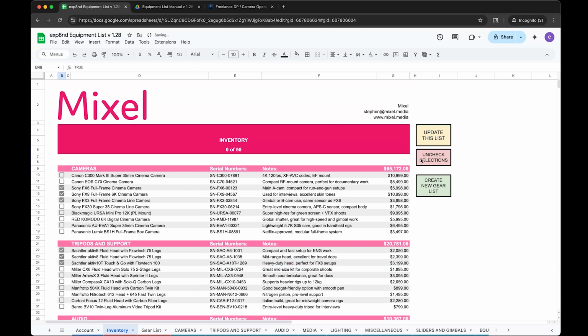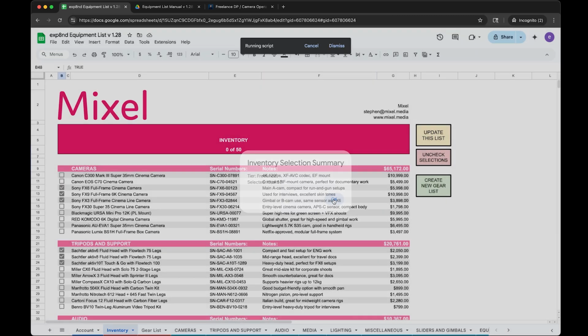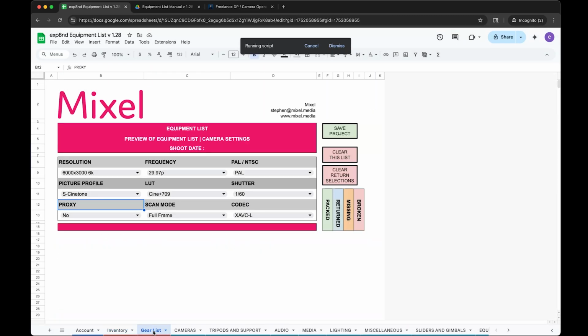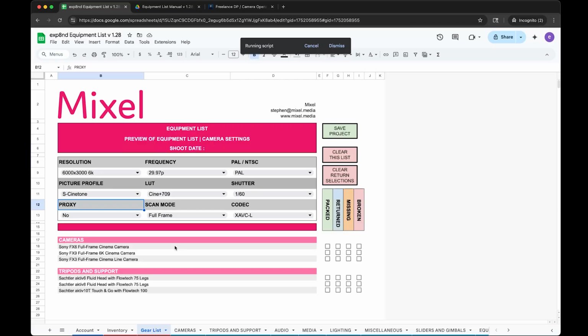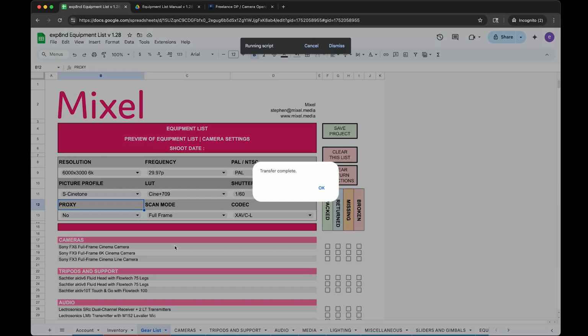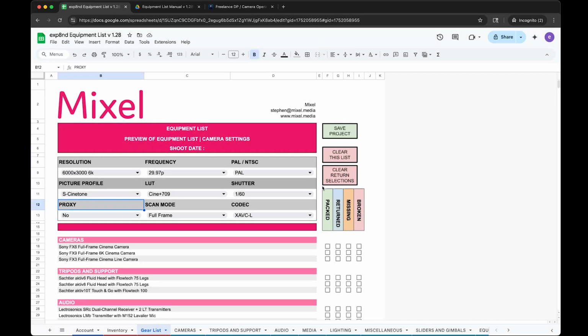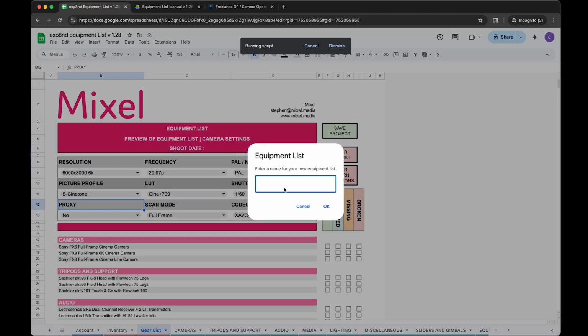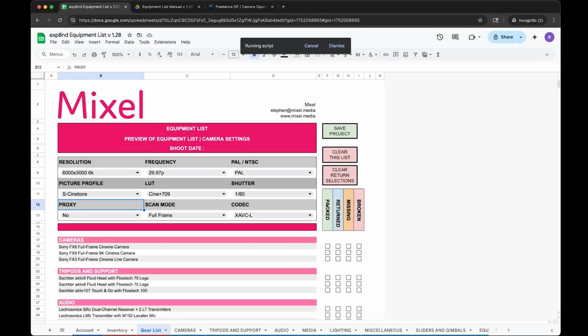And then selecting on create new gear list, and this is going to transfer the list from the inventory tab to the gear list tab. And once that is transferred, just click on OK. Now at this point I just like to go ahead and click on save my project, and this will save it to a new tab. So I'm just going to call this new shoot.